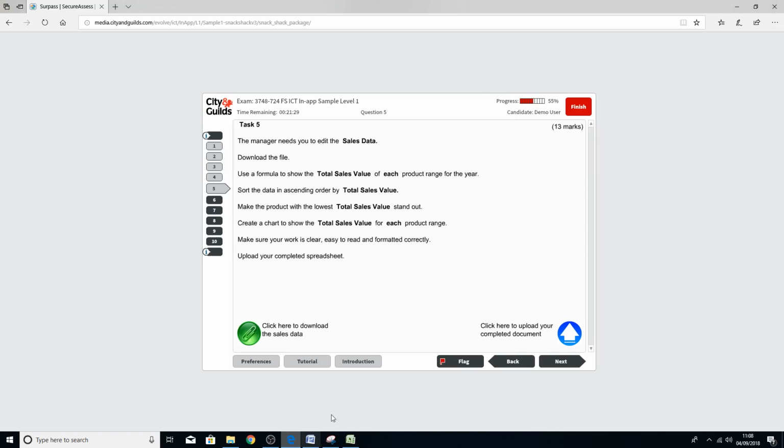And then we'll just have a look at the question. That was everything we've done. We've met all the criteria. So we've done the formula. We've sorted it in terms of highest to lowest. We've not done this one actually. Good job we checked. So always double check before you finish. Make the product with the lowest value stand out. So we'll do that in a second. But we have done the chart and we have made it easy and clear to read.